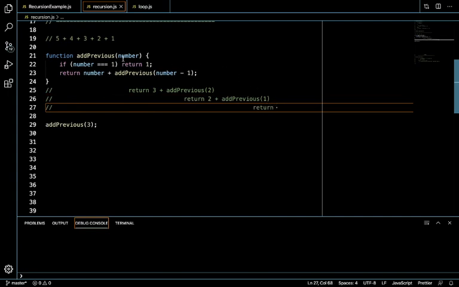addPrevious of 1, we check: if number equals 1, return 1. So we just put 1 in like that. Now, these functions are stacking on top of each other. In recursion, this is called the call stack.